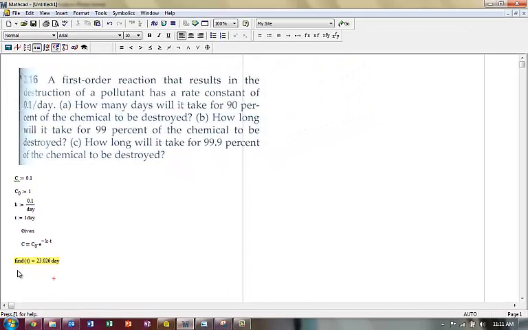And so that would be part A, and we could do the same thing for part B. If we want 99%, all we have to do is change what would be left. Let's just add a 0 here, 0.01 for part B, and we've got 46 days. Now you could copy and paste these cells and drag them down here for part A, part B, part C. So let's add another 0 for part C, and that's about 69 days.